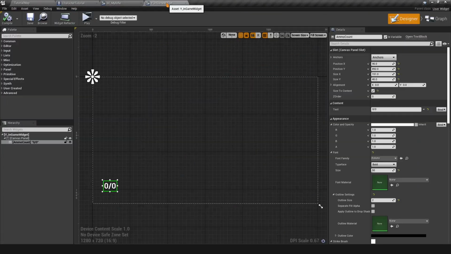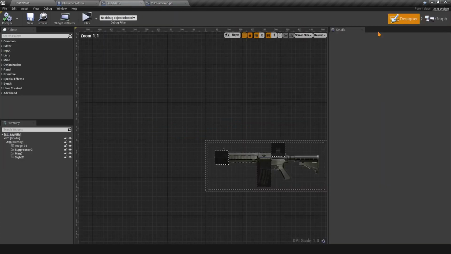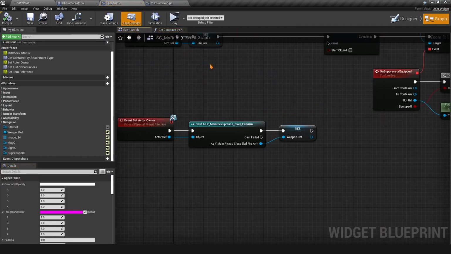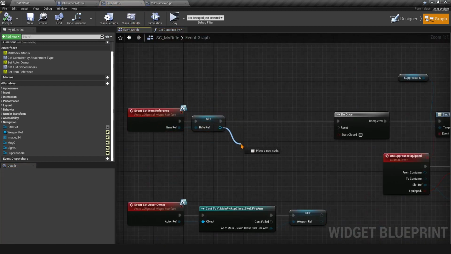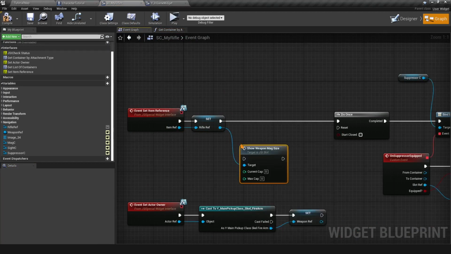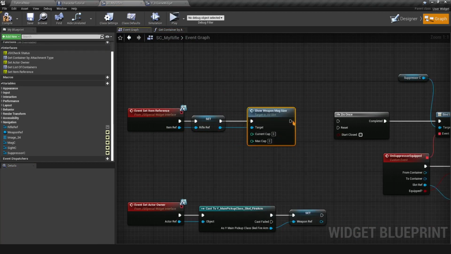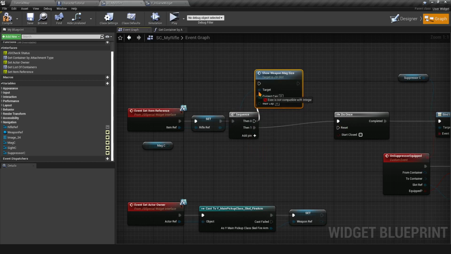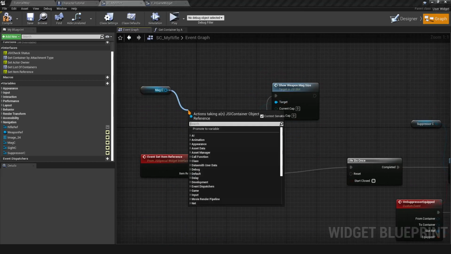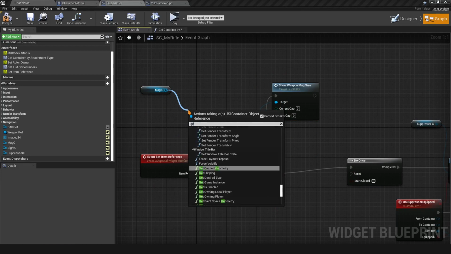As for the weapon itself, we need to show the ammo count on the weapon. So we can go to the graph here of the special container. Once we are here on the set item reference, we can do see weapon, show weapon magazine here. We're going to start, of course, by depending on if we have a mag or not. I guess we can do a sequence first, like that. Okay, so let's see if we have a magazine, get a mag, or get equipped item.